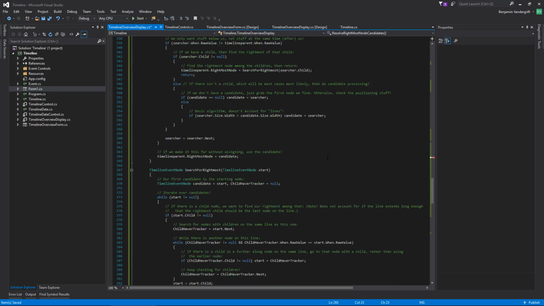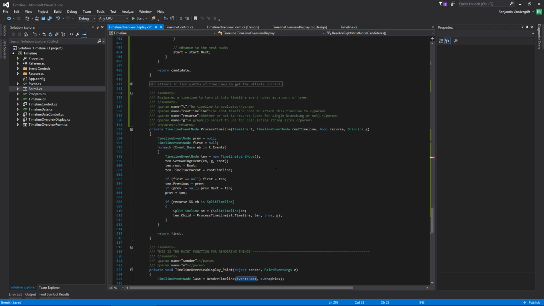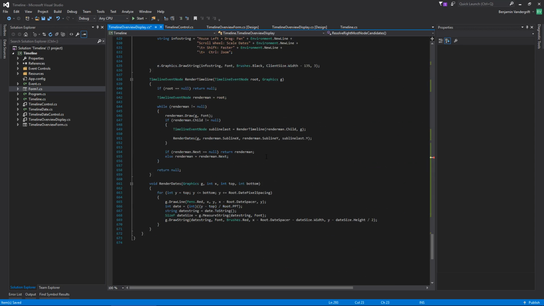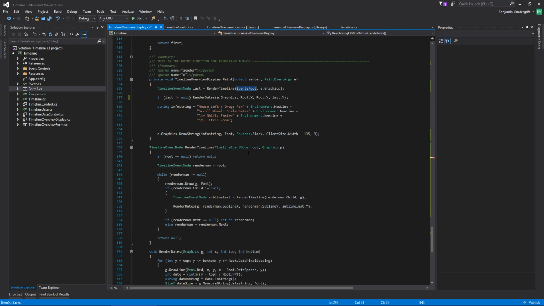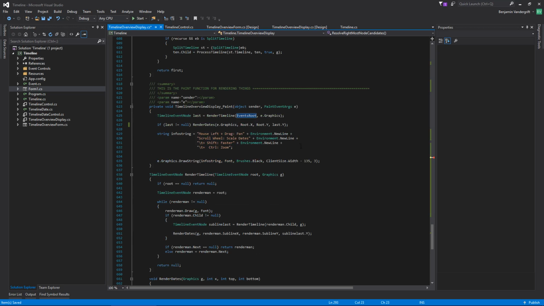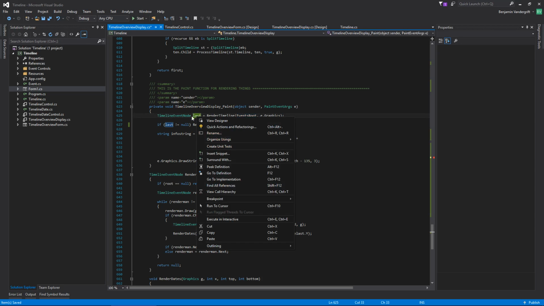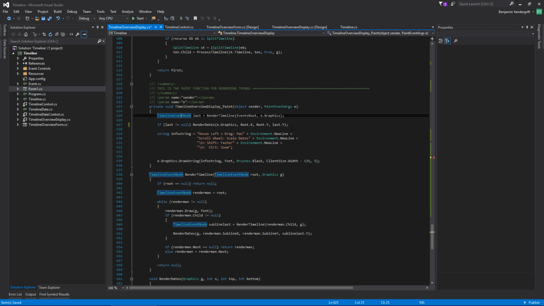And basically I need to go over to how my render code works. Where's my render timeline? Right here. So how do I set this up? Render timeline. What do I use last for? Clearly I make it. Do I actually use it for anything? Oh, okay. I use it for the dates rendering. If last doesn't equal null, then I can render. Okay, that's fine.